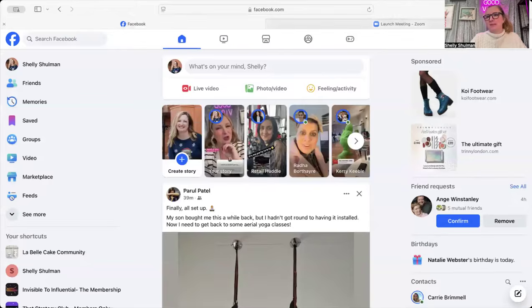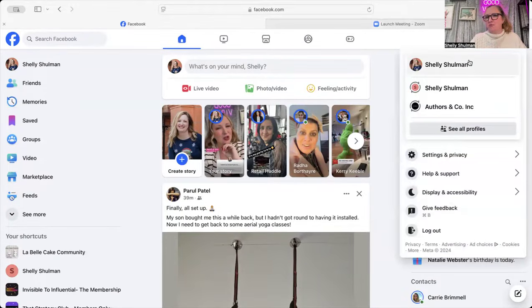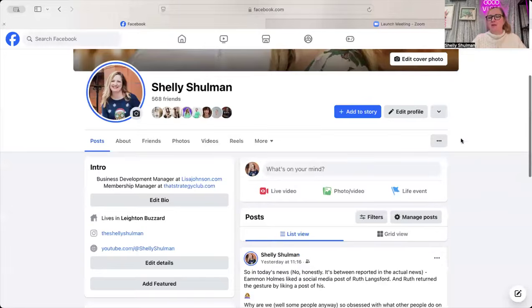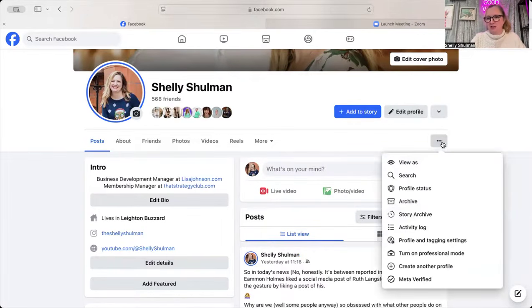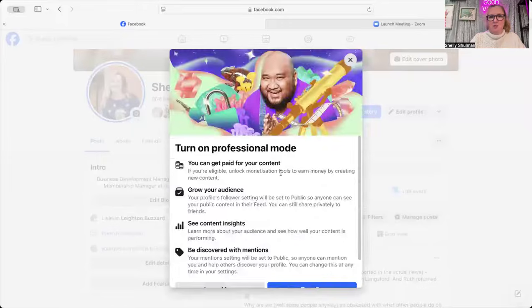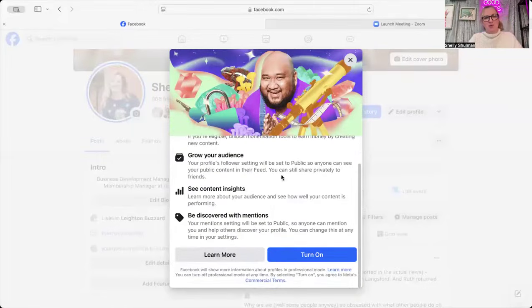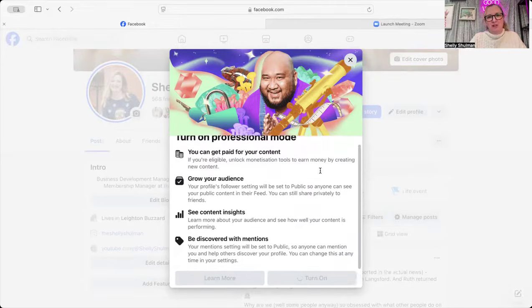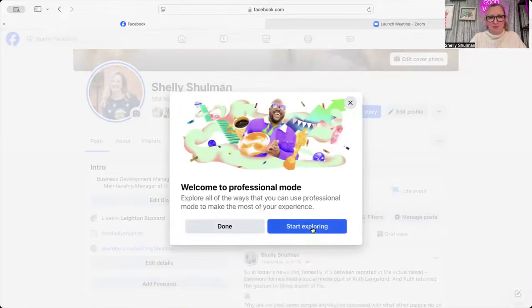And you want to go onto Facebook and you want to go onto your actual Facebook profile itself. So just click on the right and click on there. Then under your edit profile, you want to click on those three dots and click on turn on professional mode. This tells you everything that you need to know. Click on turn on, and then this will turn on professional mode for you.